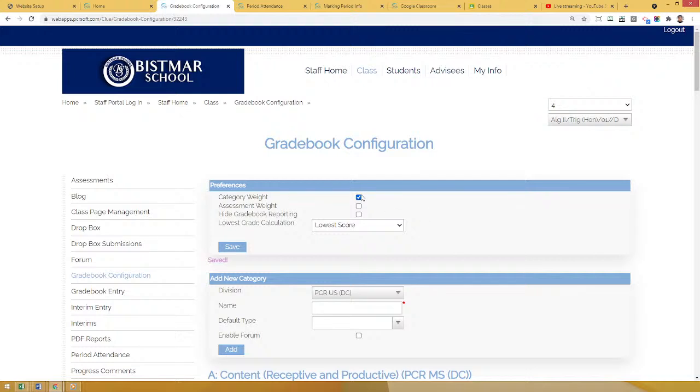And if you uncheck both of them, then the gradebook would calculate just straight up based on points for each assessment. So if you have 10 assessments and some are graded on more points than others, they would make a greater impact on your gradebook average.